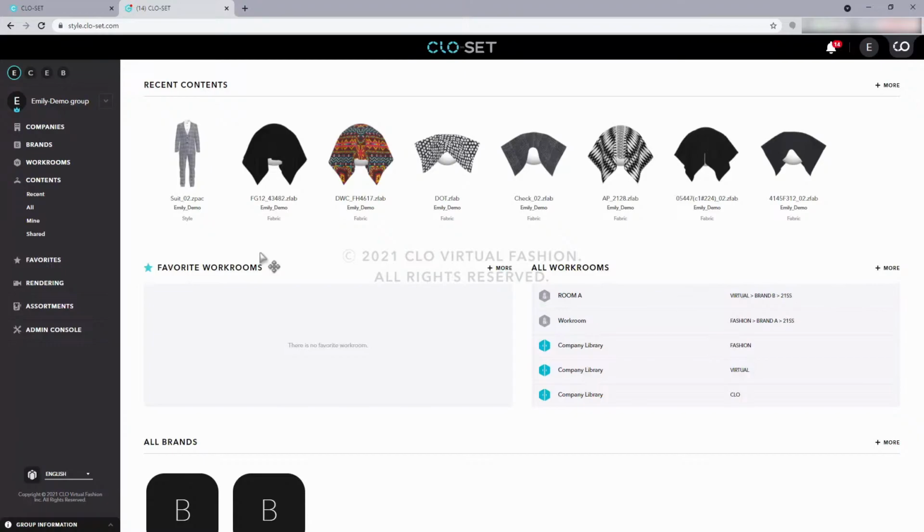The screen you see now is the Clo-Set platform. Clo-Set is a communication workspace that can store 3D content in the cloud and collaborate with members. From the moment you upload the created 3D content to Clo-Set, you can share ideas and make decisions while communicating in real time.